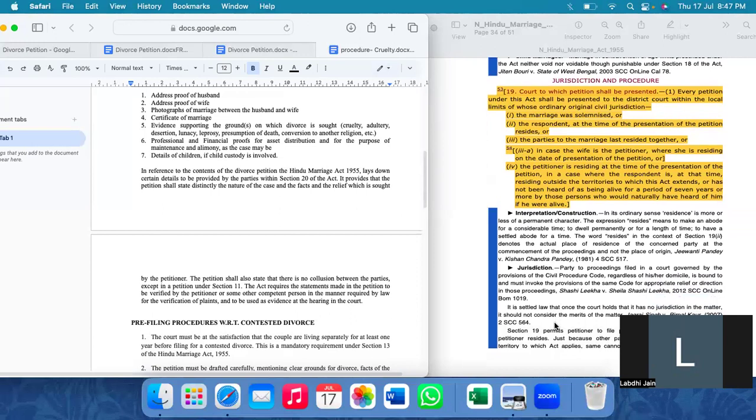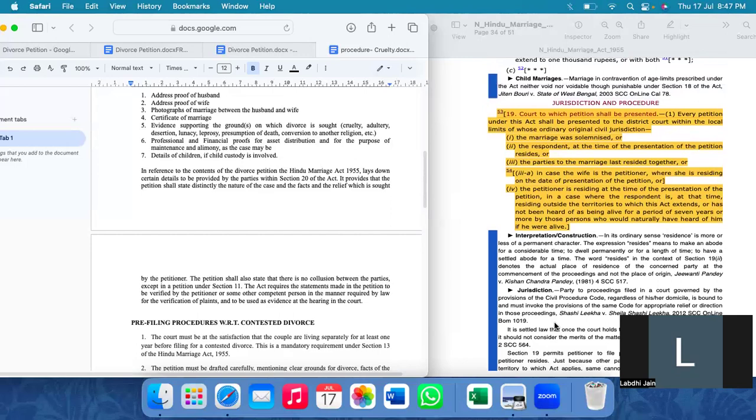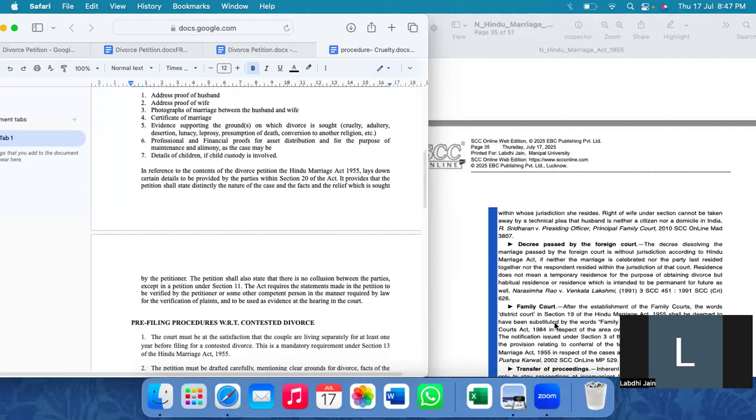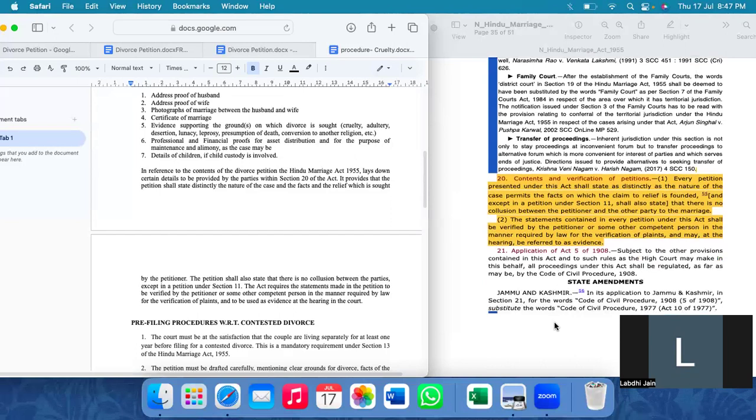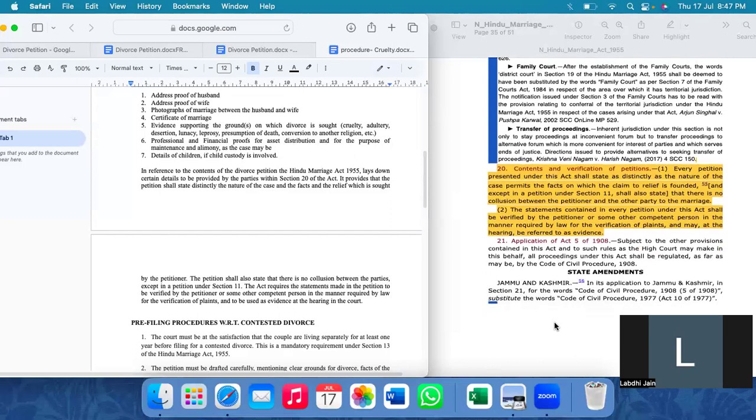I'm just going to repeat it for your sake. The place where the marriage was solemnized, the place where the respondent resides at the time of filing, the place where the couple resided last together, or the place where the petitioner resided. All of these are the places where a divorce petition can be filed. Make sure you're filing it in the right court, and you're properly mentioning the content also. The content has to be correct and without collusion of parties.